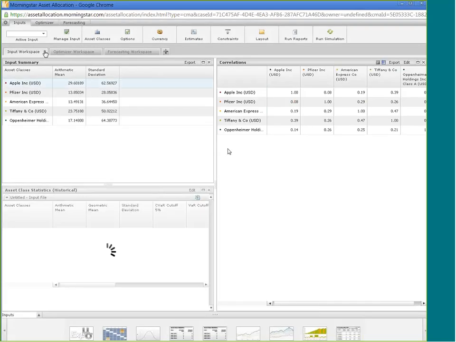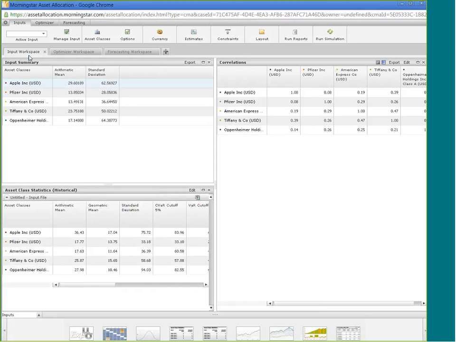Once this opens up, you'll see it's organized by 3 main tabs. The input workspace, this is where you're going to set up your capital market assumptions. Most of them we've already set in that previous window there. The optimizer workspace is where you can view the efficient frontier and form different portfolios along the frontier. And then the forecasting workspace is where you can view the Monte Carlo simulation for your portfolios.